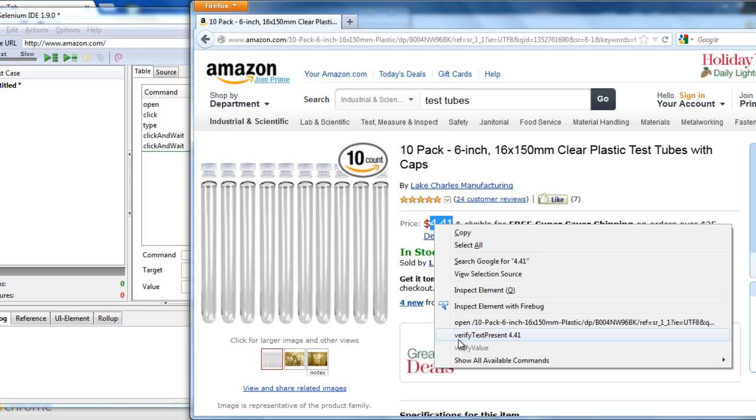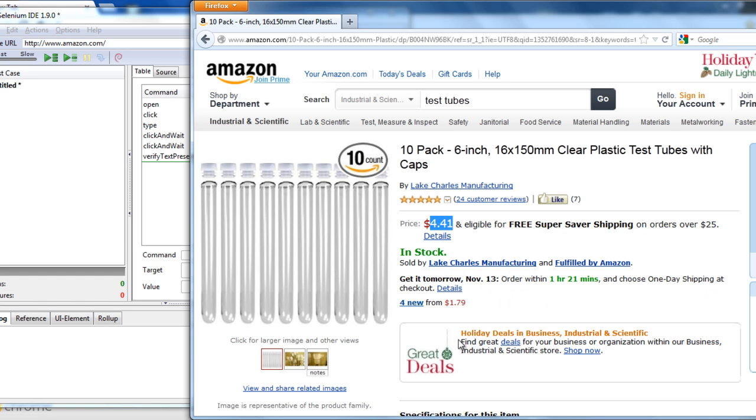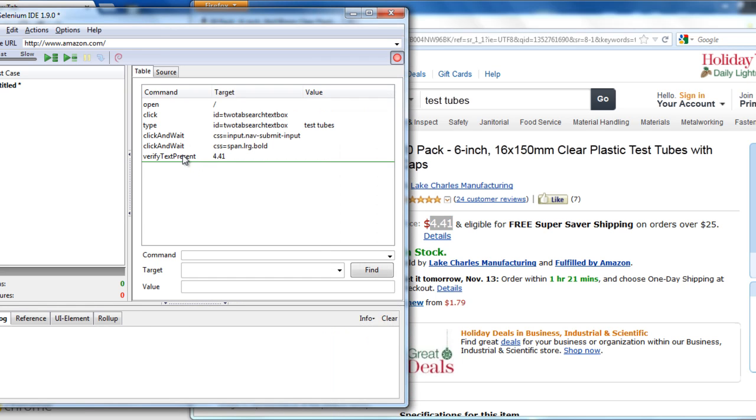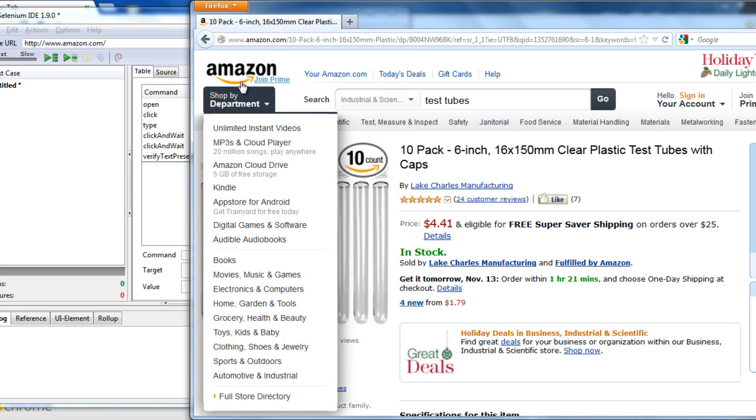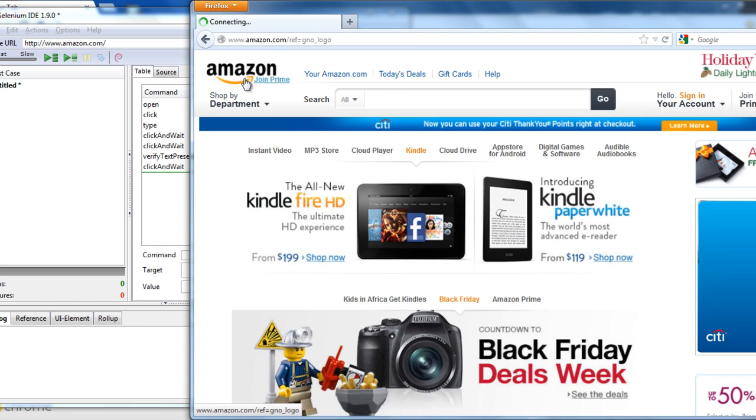Here you see verify text present. This is the command that is used to verify the values. Once you click it, it saves that particular value immediately and will verify it when we run the test case. Now go to the Amazon main homepage.